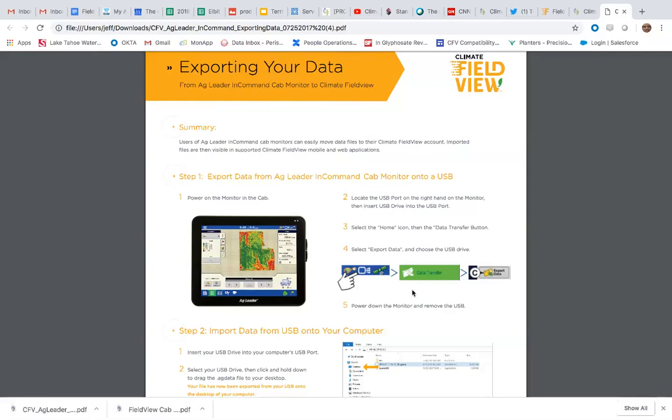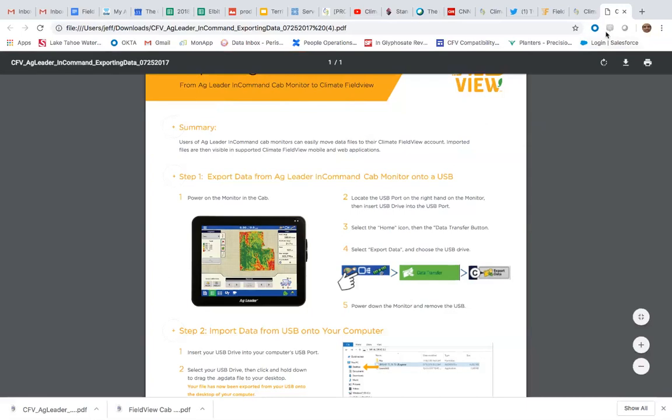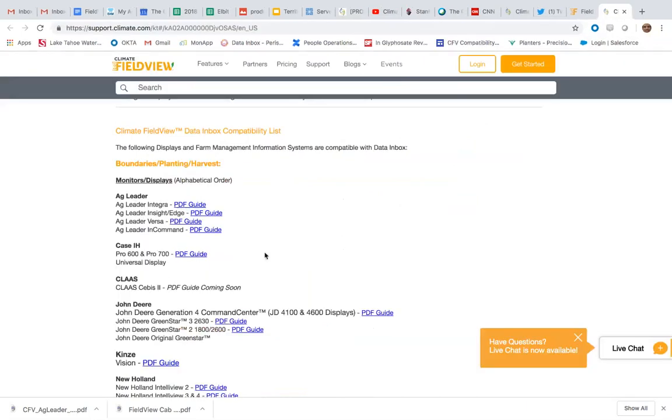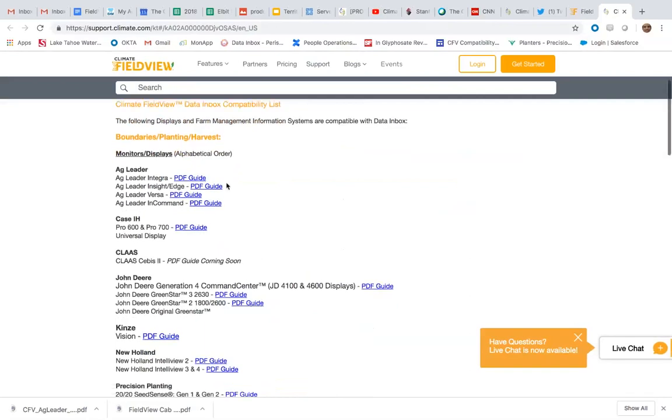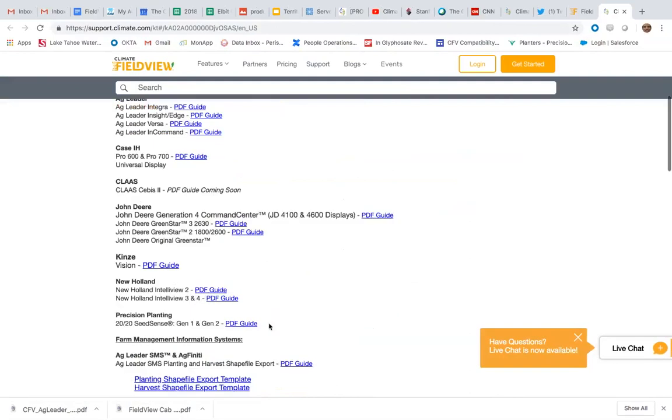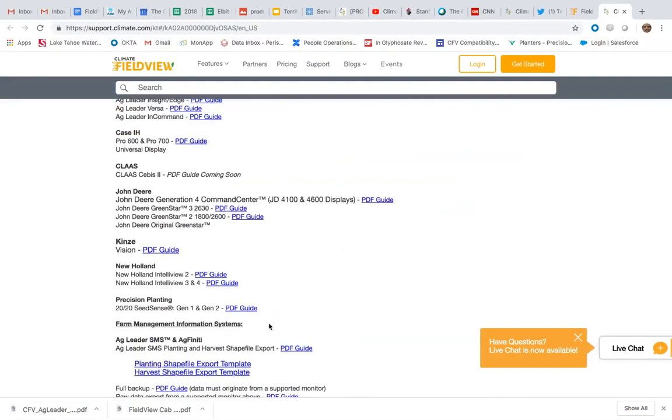that I can then move to my computer. So these are super helpful, and I would suggest that if you are working with a farmer or it's your own data and you're trying to get data off of the monitor in your cab, just go to this page, find the appropriate document, print it out, take it out to the cab with you, and that should make it really simple to get done what you need to get done.